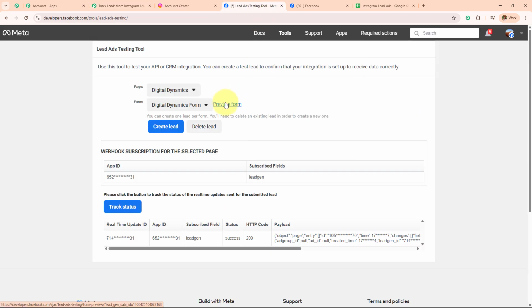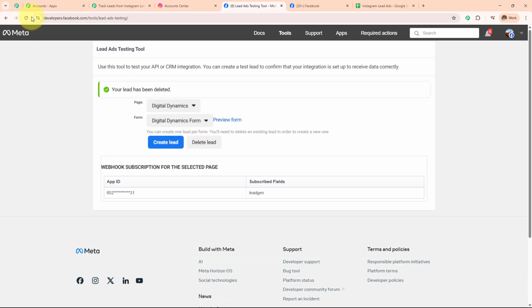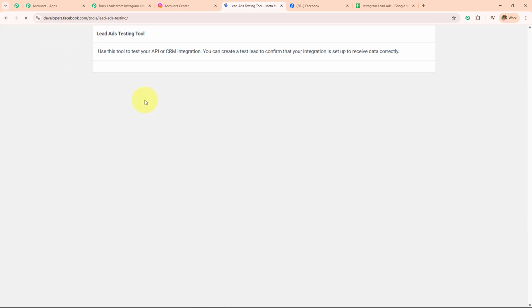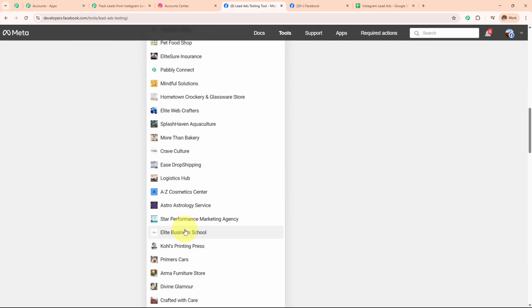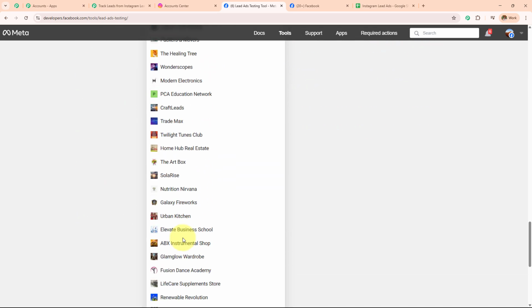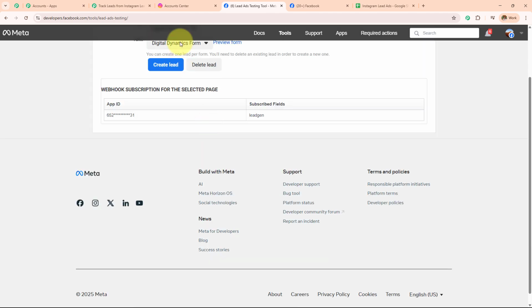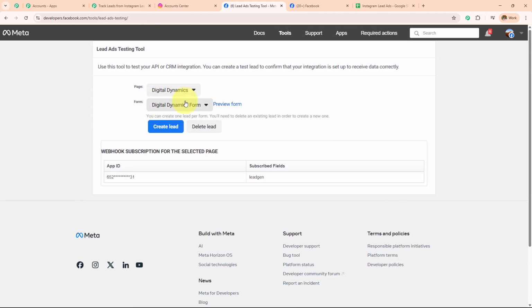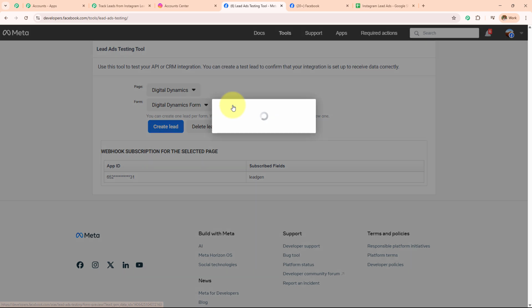So here I'm going to click on this preview form, but before submitting any form or before clicking on this preview form button, please make sure that you delete the lead, and then you have to make sure that you refresh this page once. After doing so, you again have to select your page. The page name was Digital Dynamics, and then you have to select the form. The form was Digital Dynamic form, and then click on preview form.